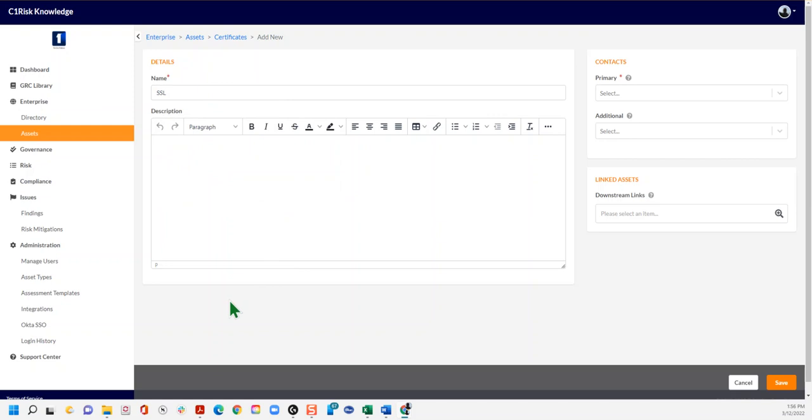So you can add different fields here based on the information that you would like to track related to your different assets. So just contact your account manager or support at c1risk.com if you want to configure these different records. Or there is a JSON training in the assets module, training module, where you can learn how to do it yourself.